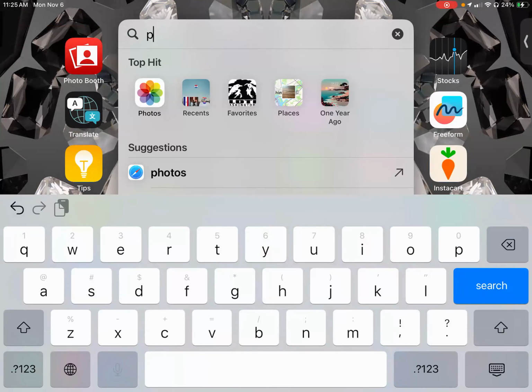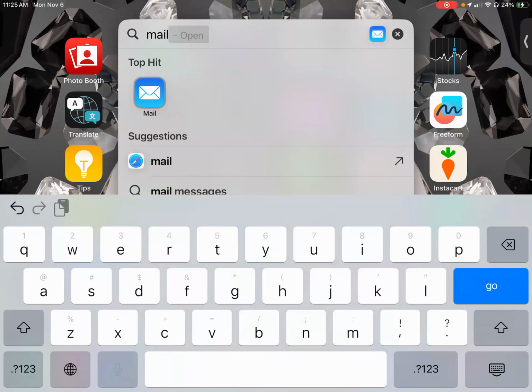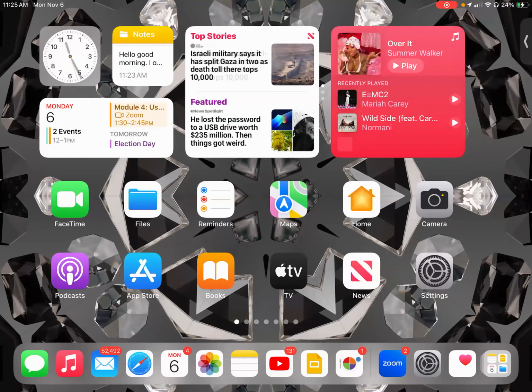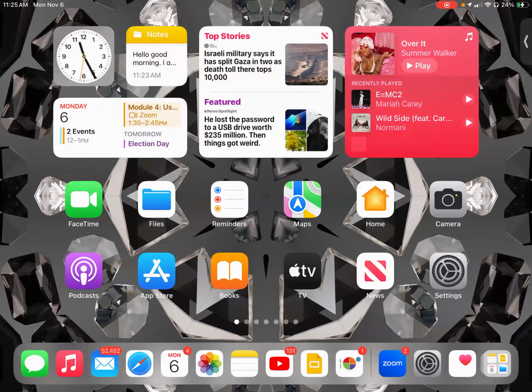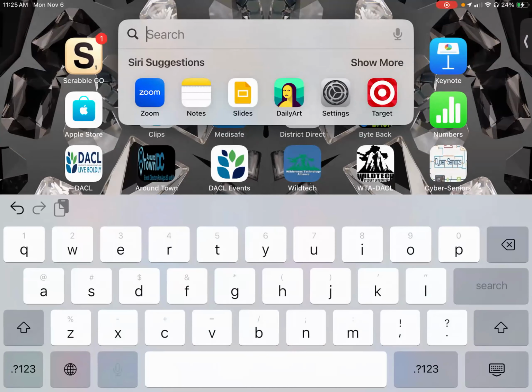That's pretty cool, right? For mail, if I type in mail, it does just show mail, but this is pretty cool, right? Just being able to search for the app and see the icon when you search. So all I'm doing is swiping down from the middle of my iPad. That's how you access the Spotlight.